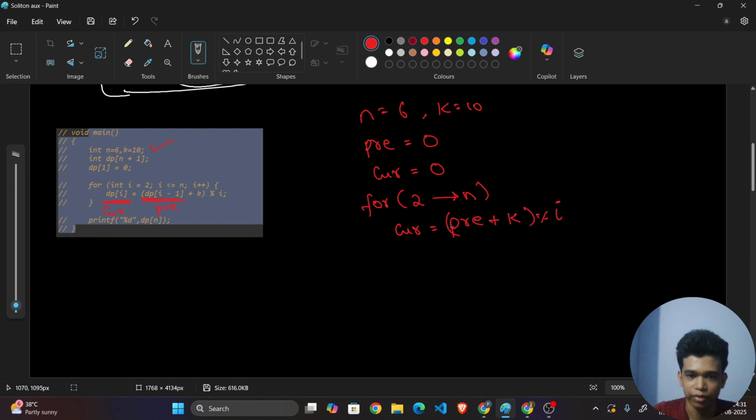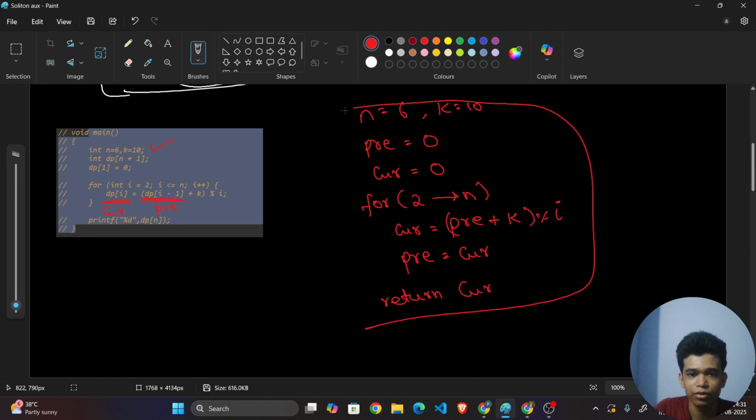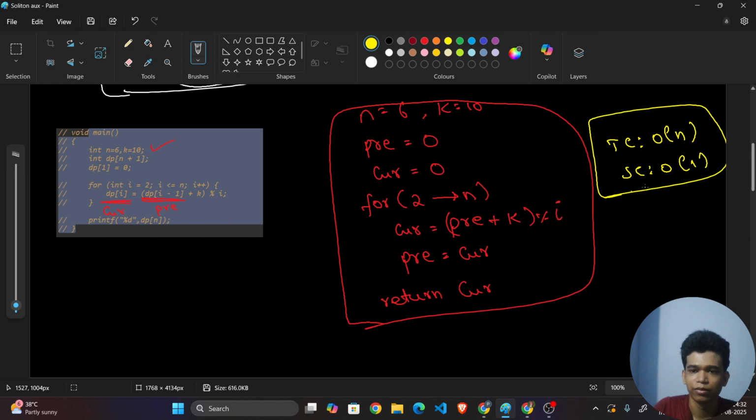Now just see this carefully. Now I will be making previous equal to current. That's it. At last I will be returning or printing current. So this is your code for the space optimization. Can you understand this? Basically the space optimization is like, hey, we only want 2 space, so why should I take n space? Instead I can take only 2 space. So now the time complexity will be O of n and the space complexity O of 1 for this algorithm. Can you understand this?